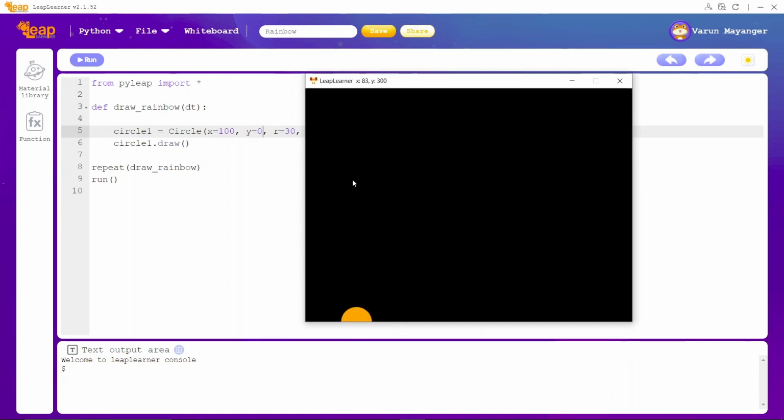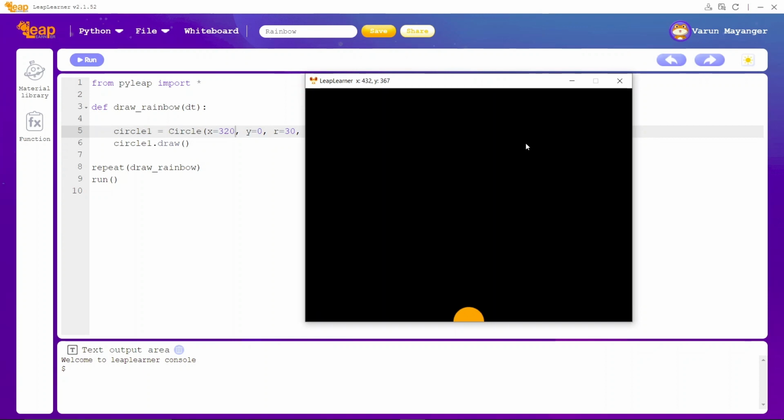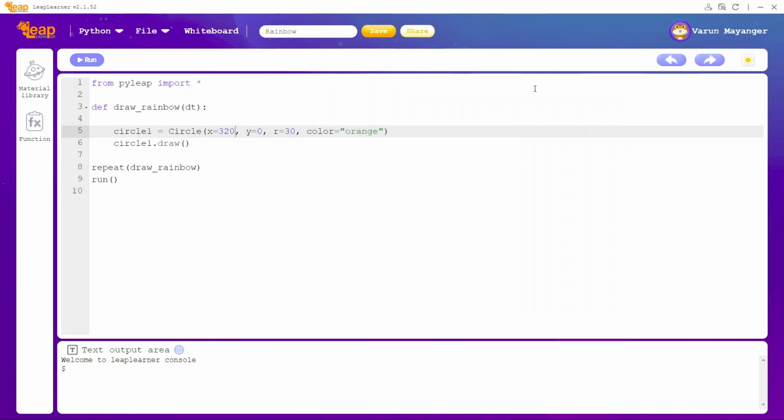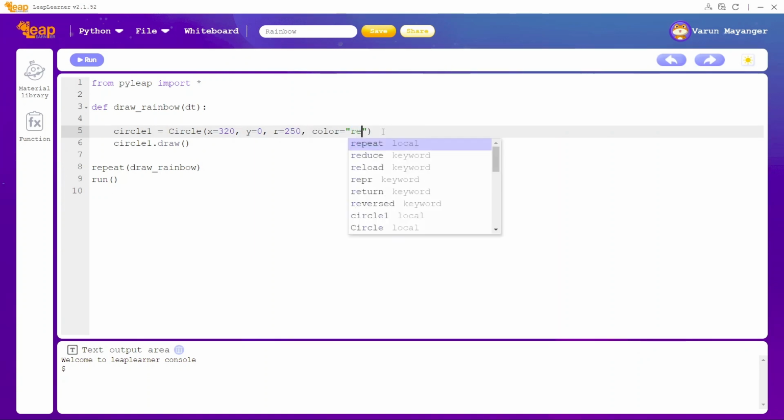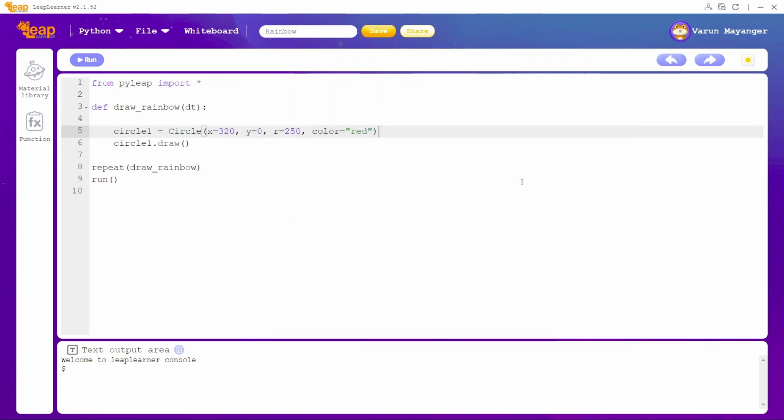Let's bring the circle towards the center of the window. Change the X coordinate to 320. Run to check the progress. Let's make this circle bigger by changing the radius. Set the radius to 250. Change the color to red. Now it looks like the outermost circle of the rainbow.